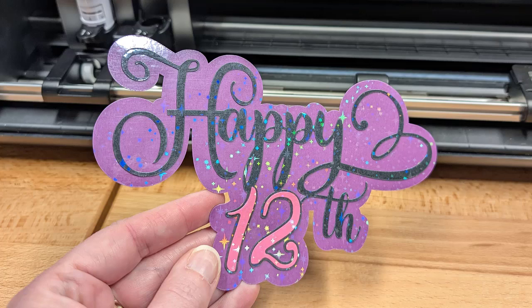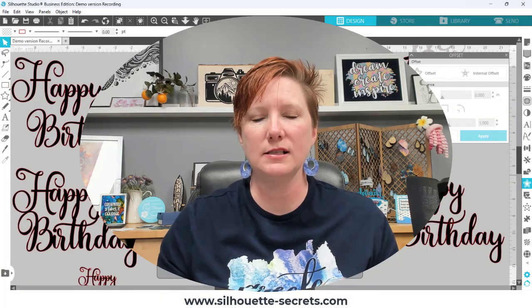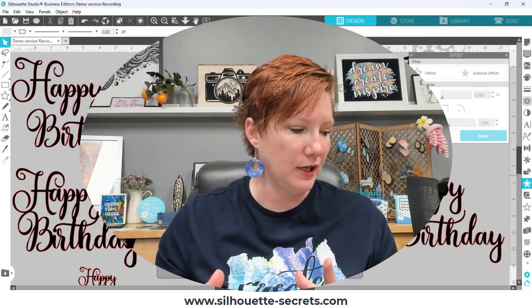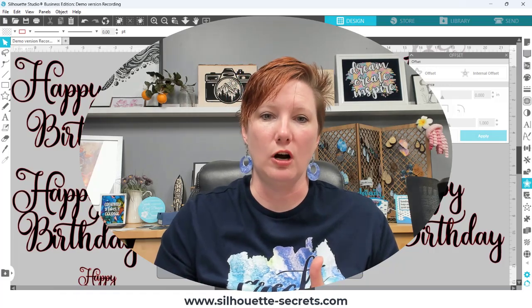Make sure to do your test cuts. This is just a holographic overlay on top of cardstock. It cut very well, although I did get a little bit of the zipper effect around the edges with that holographic, just because it gets stuck kind of on the blade, but I still think it turned out really, really cool and gives it a unique look.